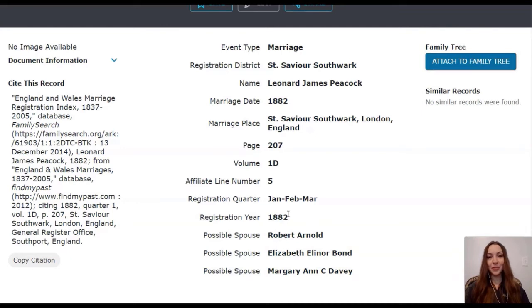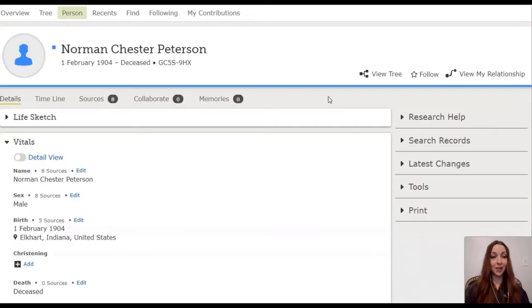Now, what if you search and you aren't really successful in finding your ancestor online? How will guided research help you if you think that you've tried everything? Let's talk about that. Here's another ancestor, Norman Chester Peterson. We know that he, according to the family tree, was born in February 1904 in Elkhart, Indiana, in the United States. So this time let's look for a birth record for him. All of these sources that are currently attached to him, none of them are birth records, but maybe we want to see if we can find a birth record for Norman Chester Peterson.